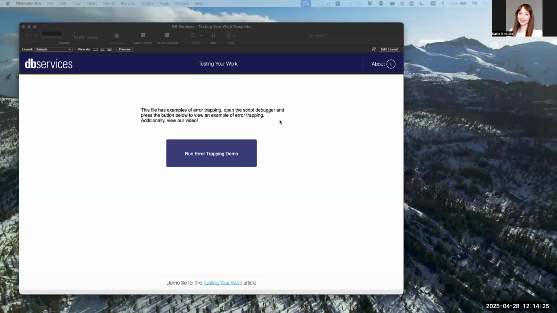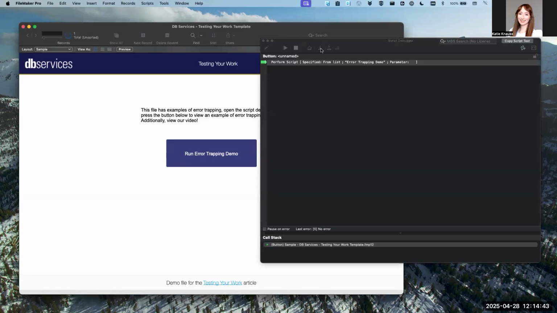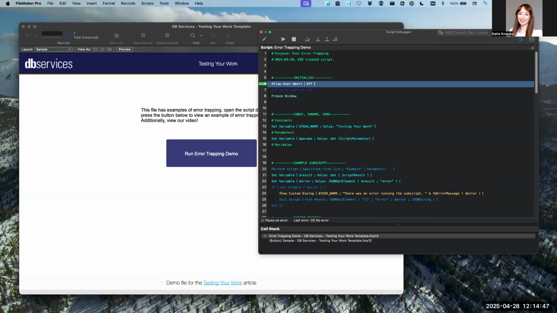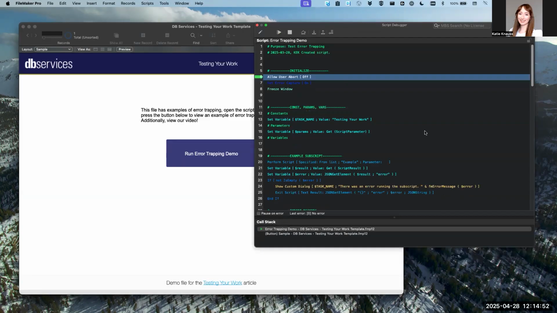And we are going to jump right back into debugging our script. So let me pull up the script debugger again. And let's go ahead and press this button to get us started. Alrighty, so I'm going to step into our script. And this is our script made by our standards. We're going to look at some different examples of when you should error trap. These aren't all the examples of when you should error trap, but it's a good baseline for getting started.